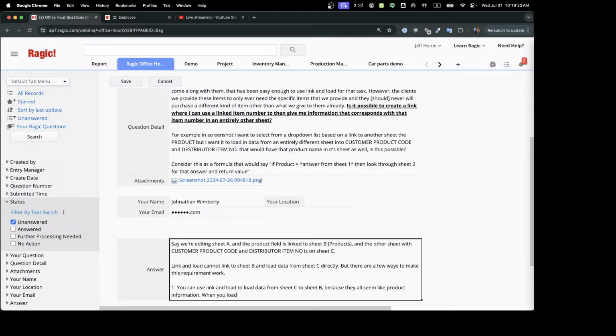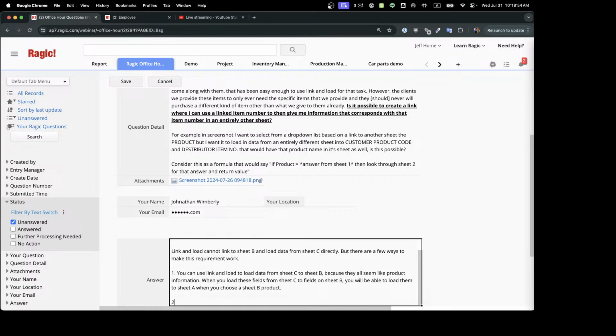When you load these fields from sheet C to fields on sheet B, you will be able to load them to sheet A when you choose sheet B product. Okay, so this is the first solution I would suggest.